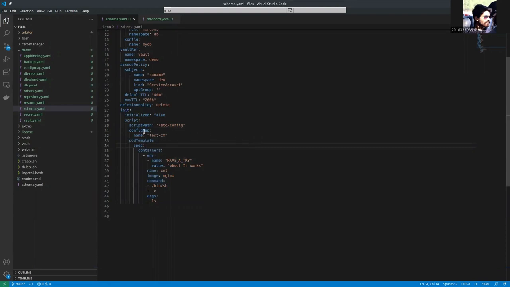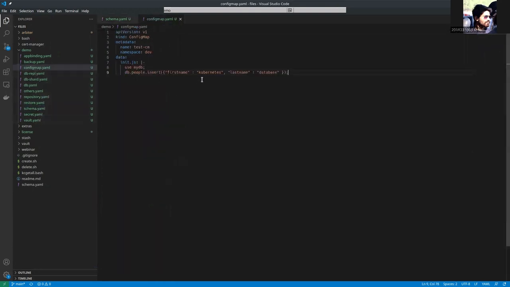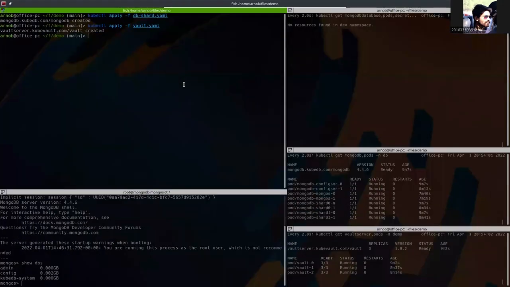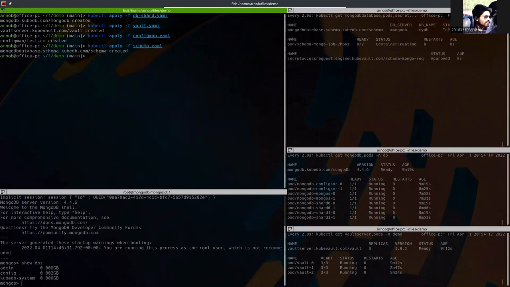So let's see what this config map contains. This is the config map. Here you can see there are some easy database commands. We are using MyDB and we are going to insert some data. So let's first apply the config map. Okay, the config map has been created and now we are going to apply the schema itself. The schema is in progress.